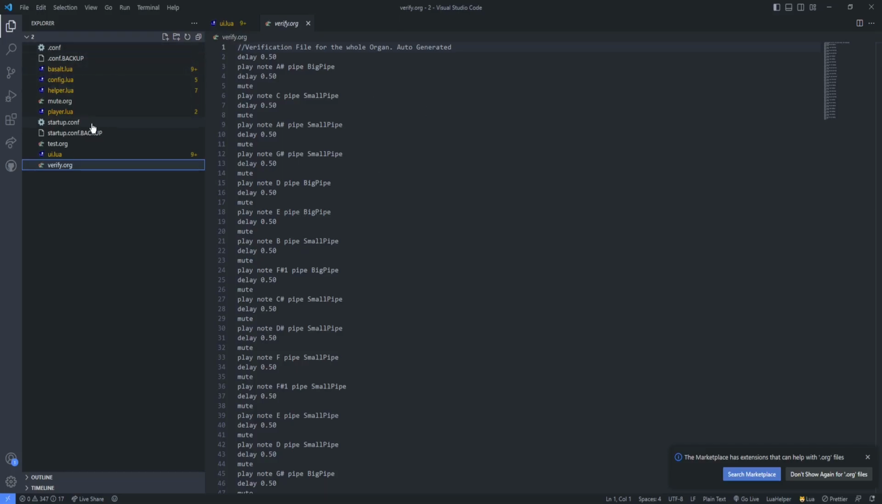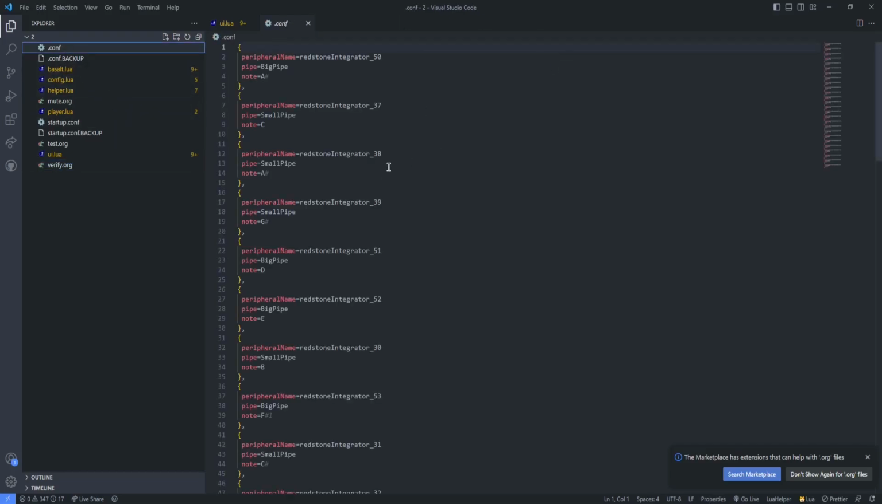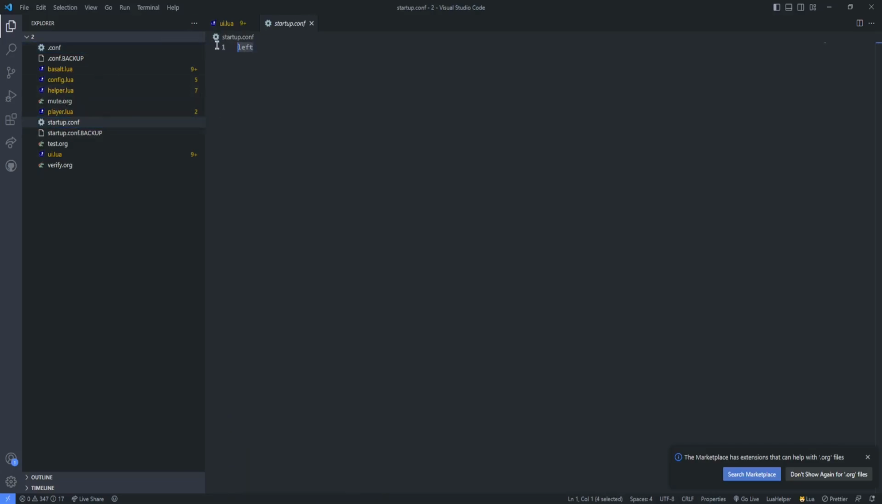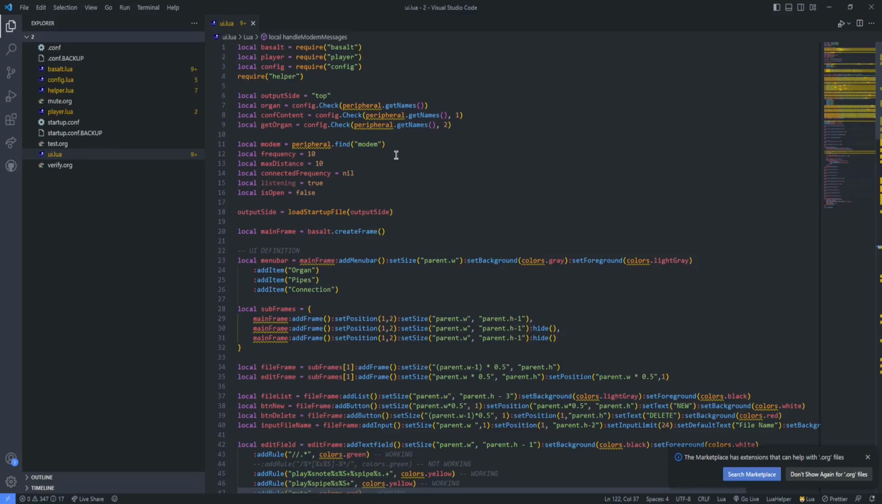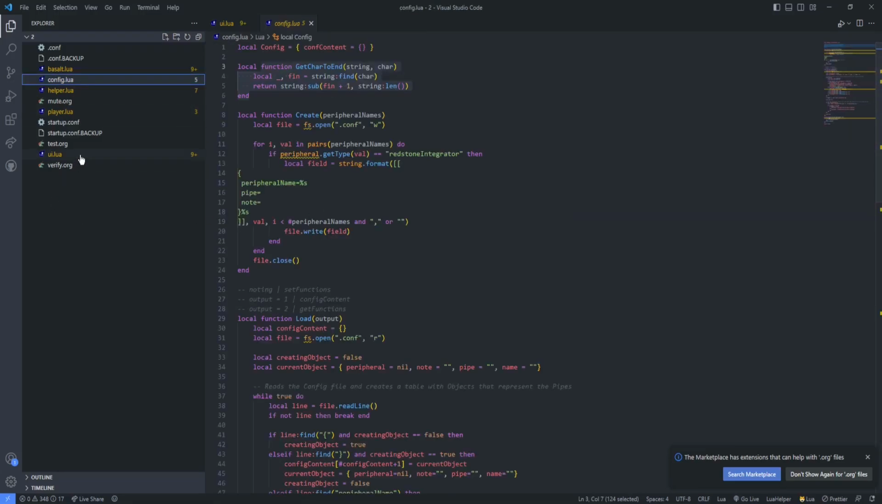We have two configuration files, where the .conf file is the Redstone integrator with pipe and node assignment. And we have the setup config, which just holds the output side, so it can be brought up. What we currently see is the ui.lua. This handles basically everything that we do in the UI part. I will go briefly over it because it is not that fancy, not that hard. Something like player or config are a little bit more interesting. Not that hard, but a little bit more interesting than the UI.